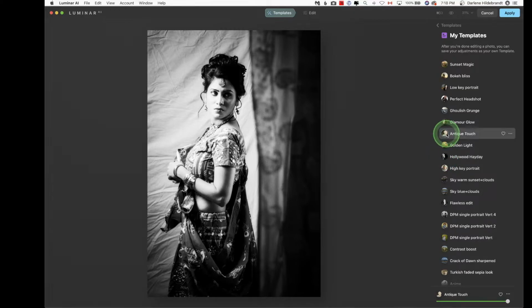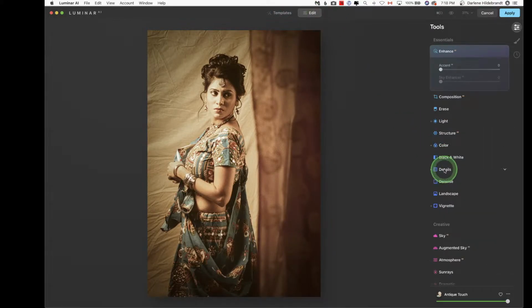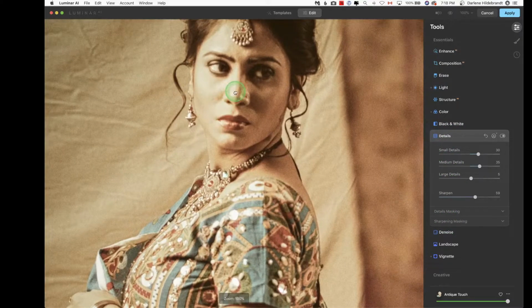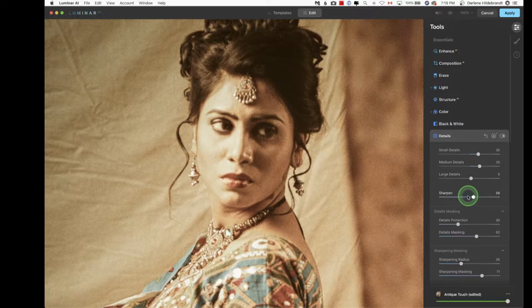So I'm going to stick with the Antique Touch. I like what that's done, right? And let's see if we can sharpen her up a bit. So in the details panel in Luminar, I'm going to zoom in here. Okay, so now you can see the issue with her eyes. Sharpen is one thing, but I find that if I go with small details, it does a really great job of picking up things that need to be sharper. This one might be a little bit too far out of focus, right? But I find that it does a really good job.